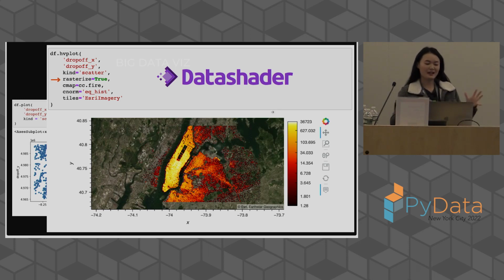Okay, so there are actually multiple ways to make this plot. You can also have the tiles defined separately and overlay your plots on the tiles figure. It's all okay. And yeah, so that's big data visualization.